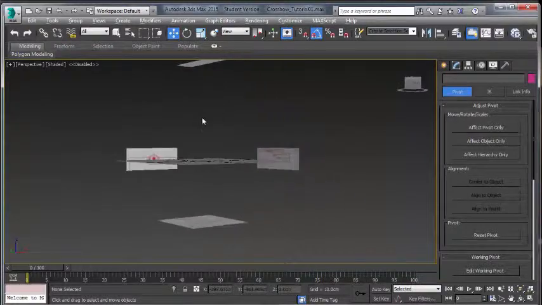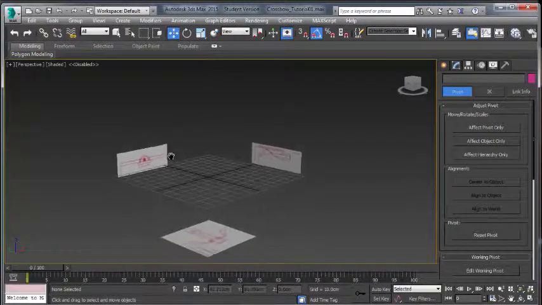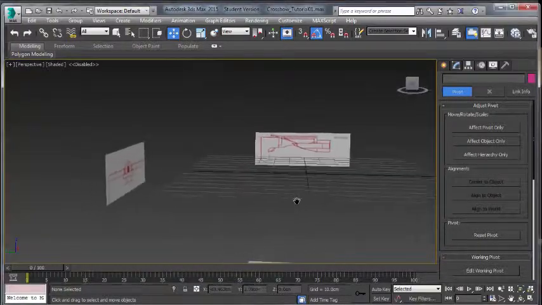Okay, so then once that's all done, we can move on to creating our model.